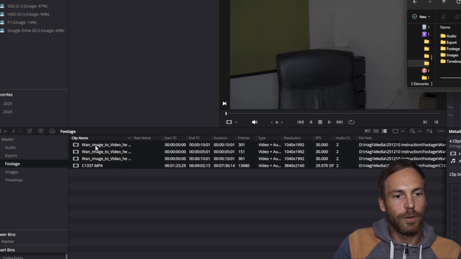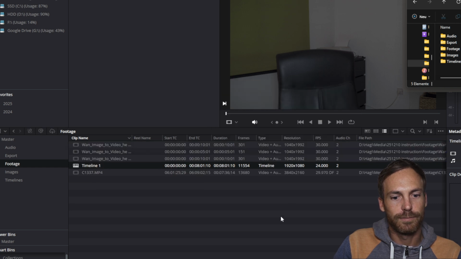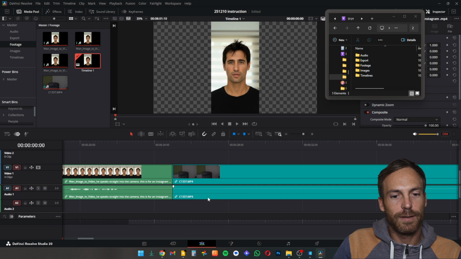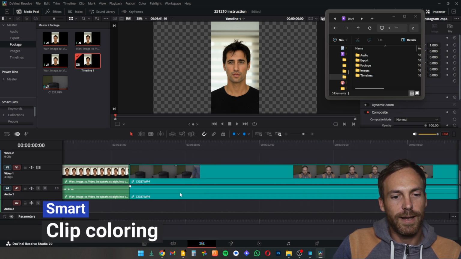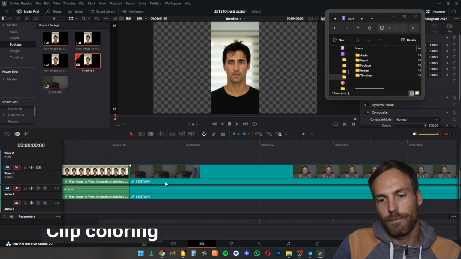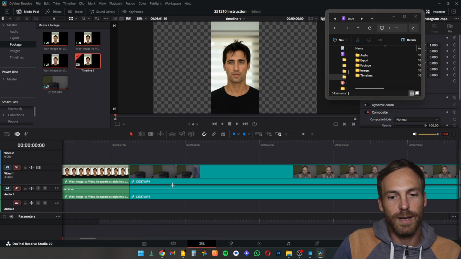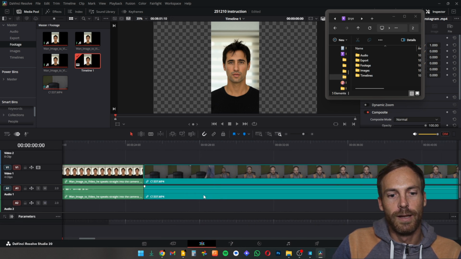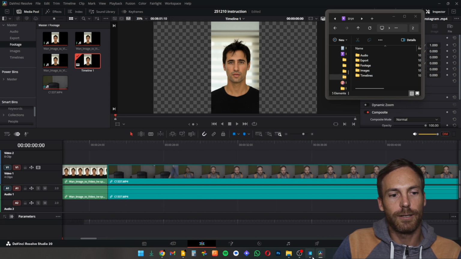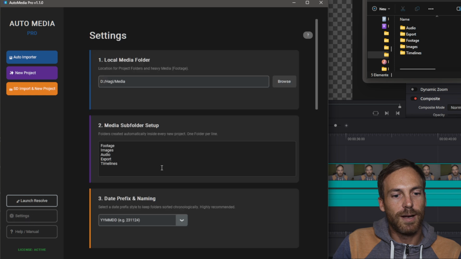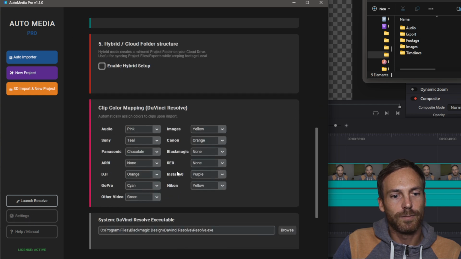If we create a new timeline from this, we can see there's different clip colors because it's smart enough to detect if it's a Sony file, it's a Canon file, if it's a DJI file, or if it's any other video file. And it changes the clip color accordingly. You can change those colors in the settings down below. This saves you so much valuable time, it's amazing.